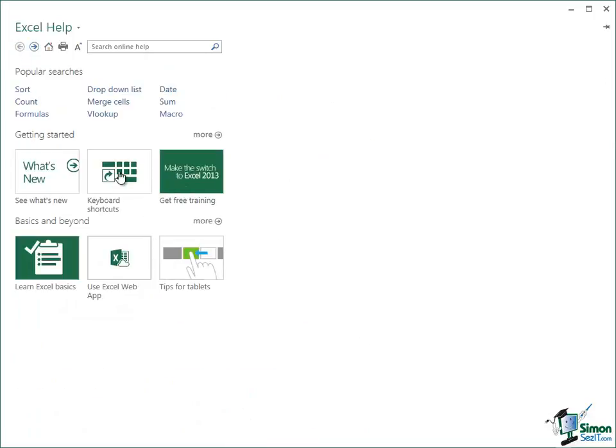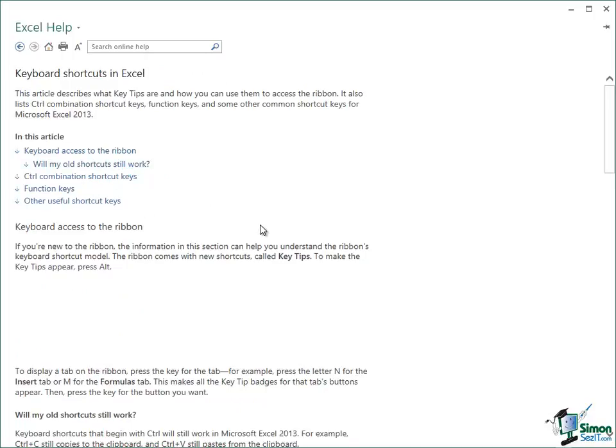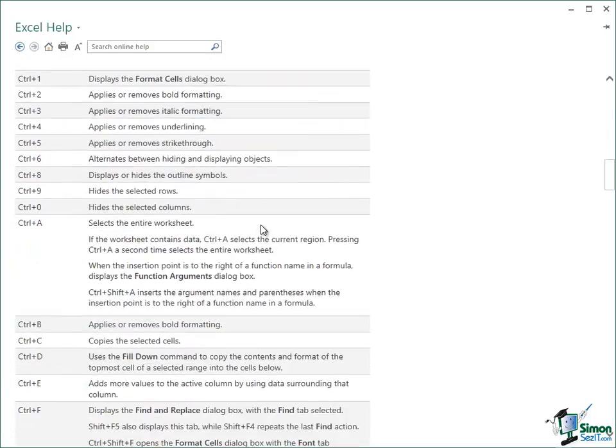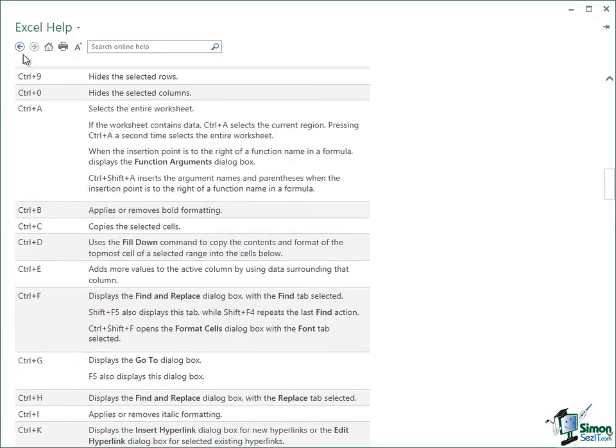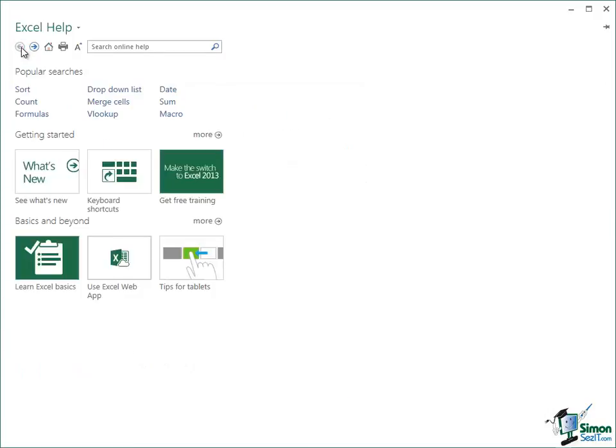We also have help in terms of keyboard shortcuts. This will take you through an explanation of the keyboard shortcuts in Excel 2013 and a very detailed list of them. The other links here include getting access to free training, learning Excel basics, using the Excel web app, and tips for using tablets. This has a lot of the touchscreen information on it. Above that you have some of the most popular search topics. Microsoft accumulates information about what topics people search for, and these are some of the most commonly used ones. And then we have a More button here that can take us through to more help topics.